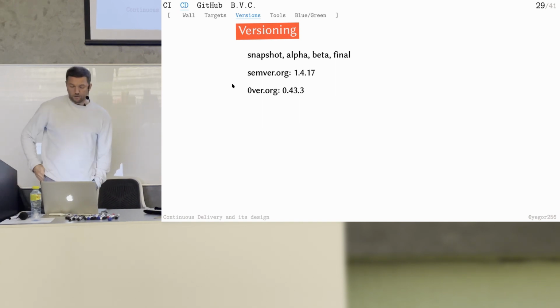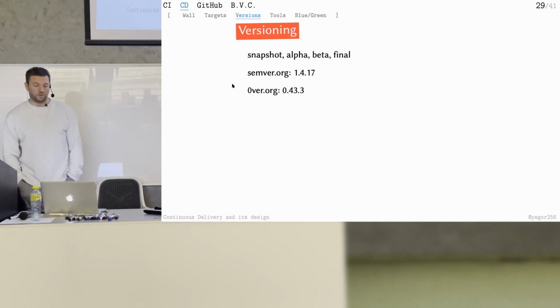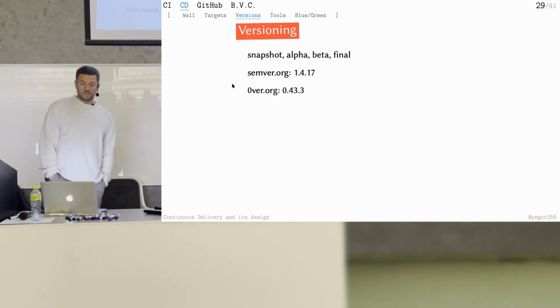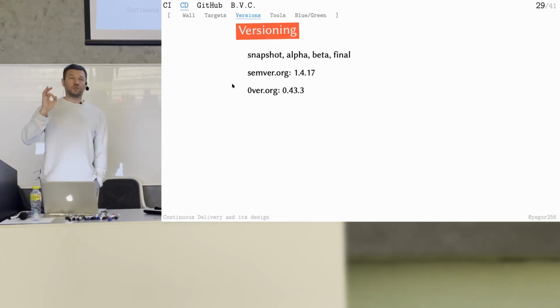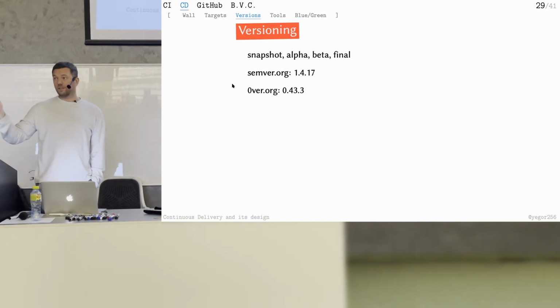There's another idea which is called zero versioning, zerover.org, which says that we should never go above version number 0. There are many products on the market which claim to be in version 0 for their lifetime. So we never go over version number 0. We just stay at 0, and we only increment the second number.